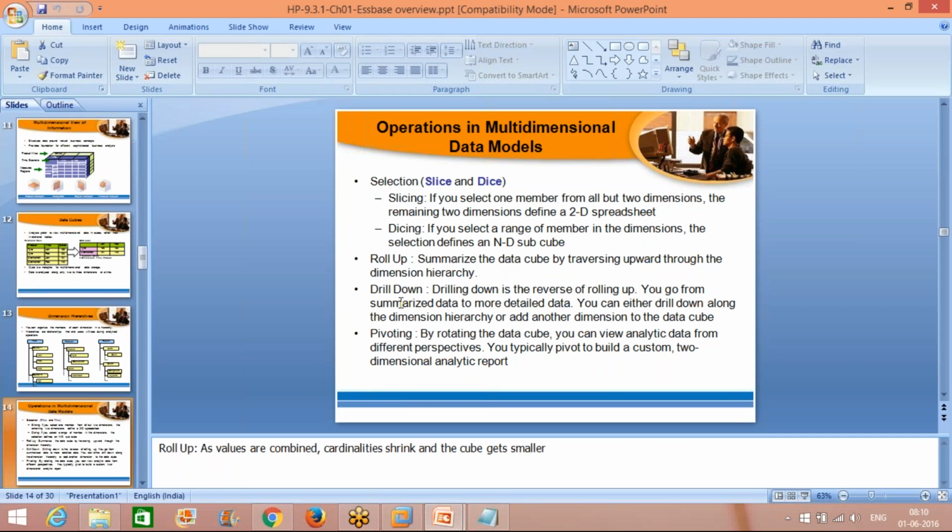Next, what is drill down? Drill down, next concept. Drilling down is the reverse of rolling up. Opposite to roll up is nothing but drill down. So you go from summarized data to more detailed data. You can either drill down along the dimension hierarchy or add another dimension to the data cube.